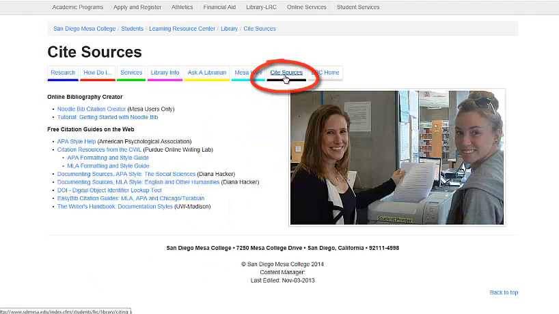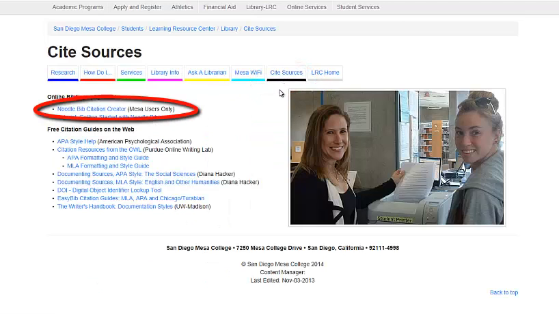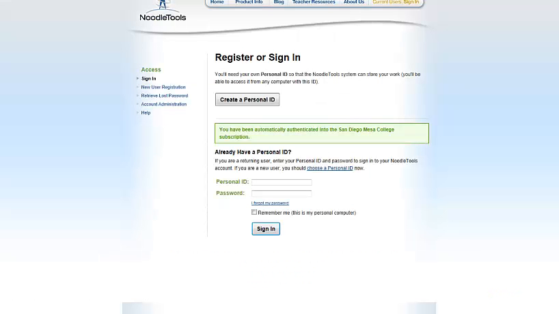Click there, then go to the link that says NoodleBib Citation Creator Mesa Users Only. Click there. You'll get this page that says Register or Sign In. You'll notice this green box that lets you know that you have been automatically authenticated into the San Diego Mesa College subscription. This is a subscription that we've paid for, and you can only get to this page if you go through the library's website.